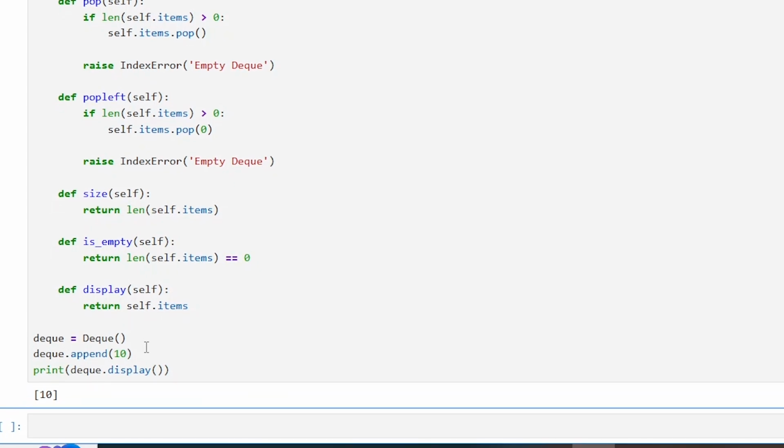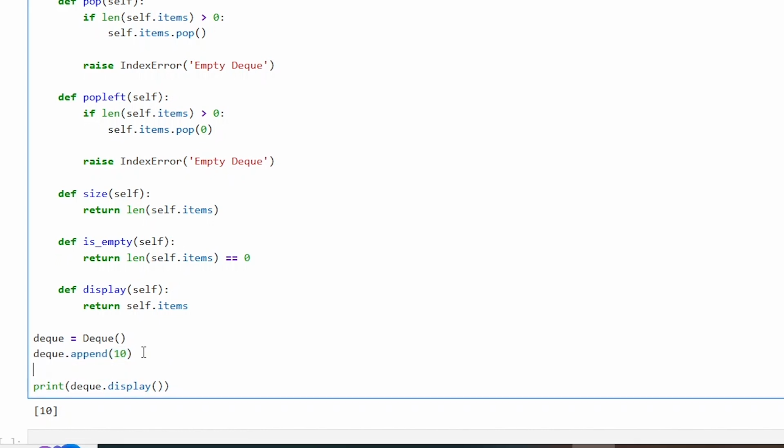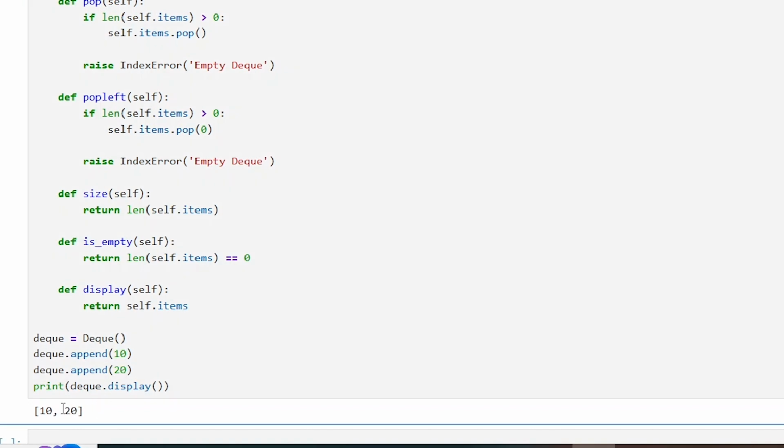So we have 10. Let me also insert at the end again. So I'm going to copy this and paste it. And for this, I'm going to have 20. Then run it. You can see it was inserted at the end.